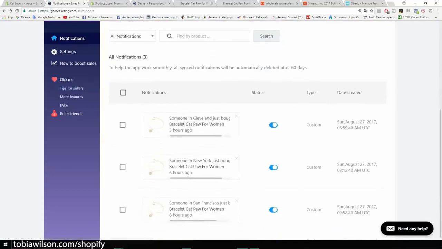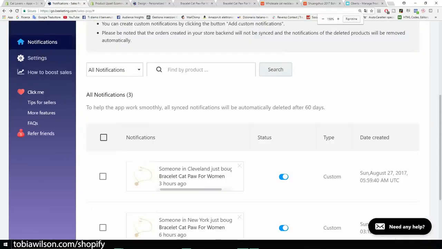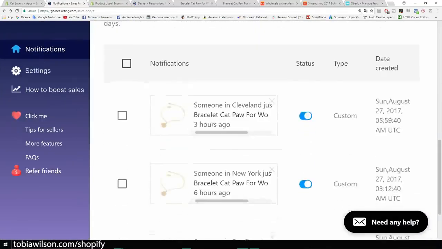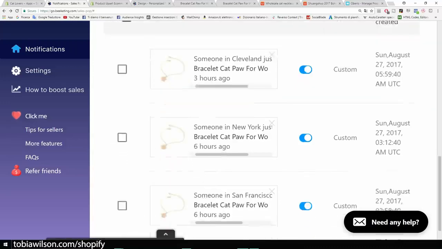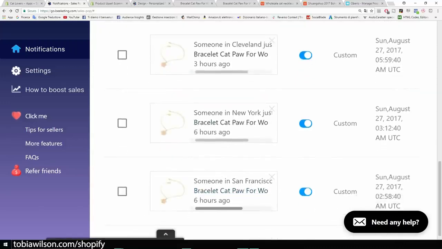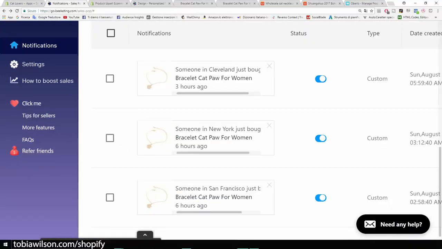So while the customer is on our product page looking to buy our bracelet, these notifications will pop up even if it is on the phone. Someone in Cleveland just bought our bracelet. Someone in New York, someone in San Francisco. This is definitely powerful and will boost your sales.